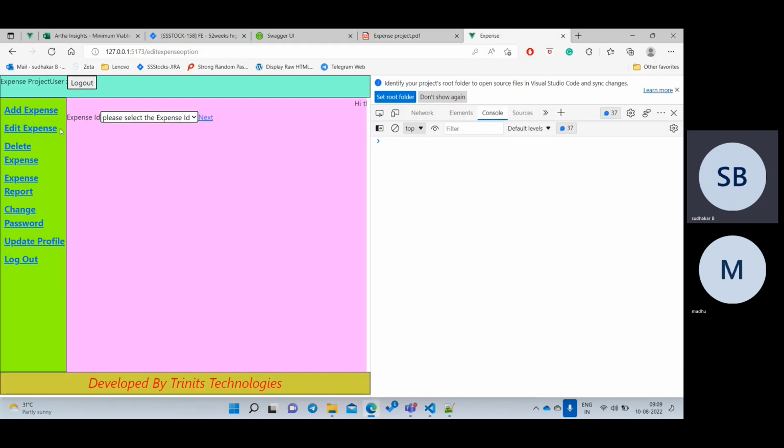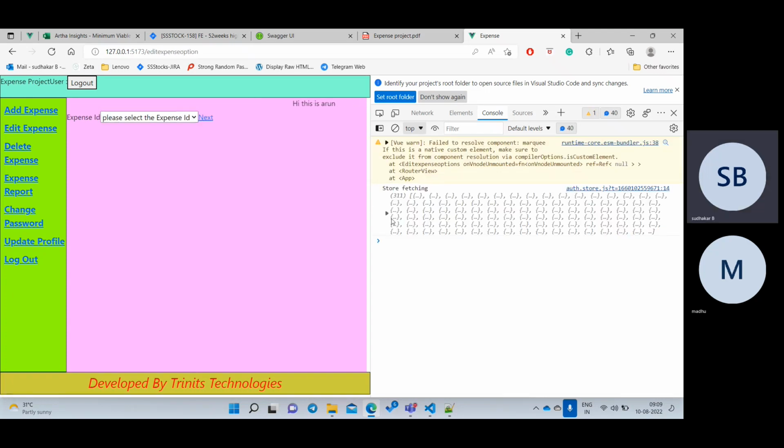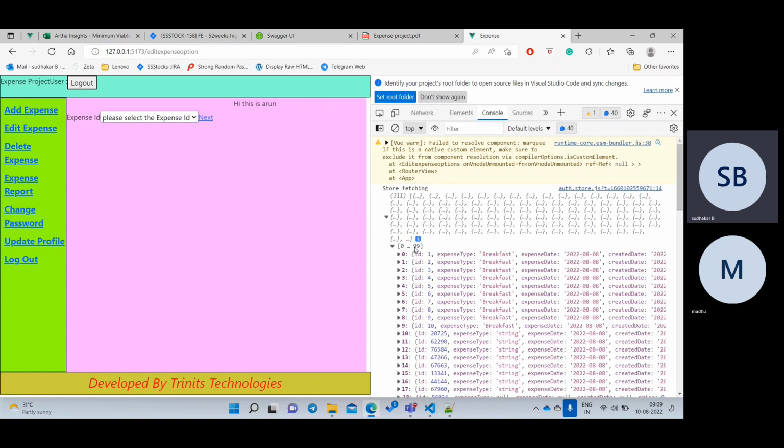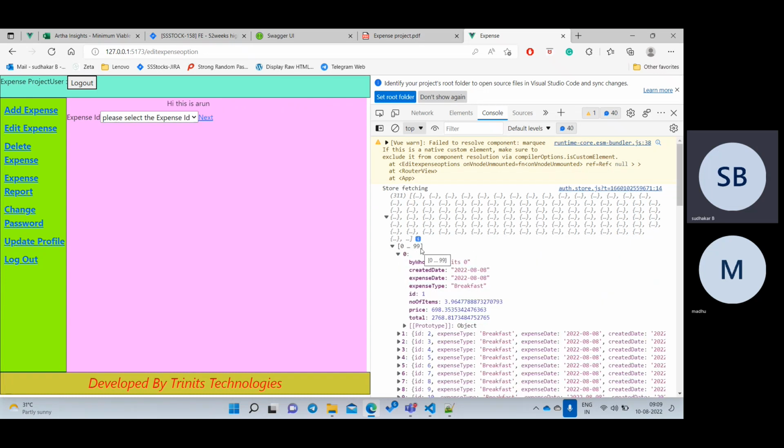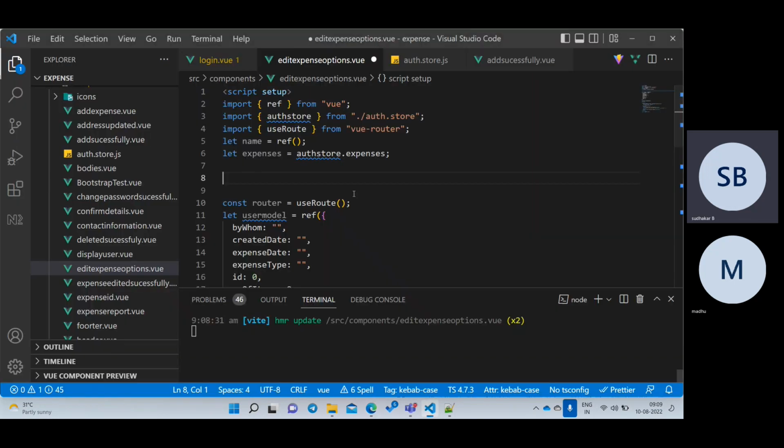Okay, so if you want to have a look, let us have a look. Open this. So this is an object array, right? Inside this is an array. Inside the array, what do we have? One object. So what I want to do is display only the IDs. I don't want any other object. So that is the reason.